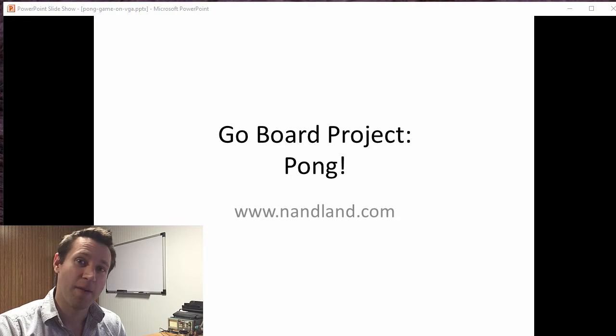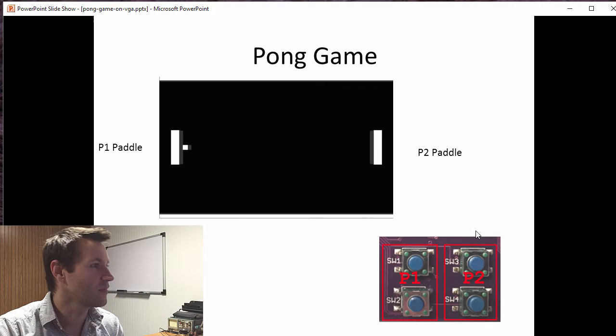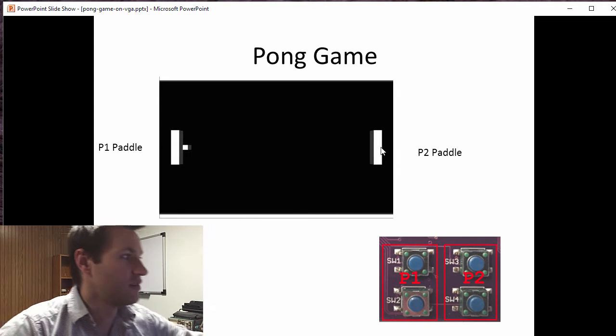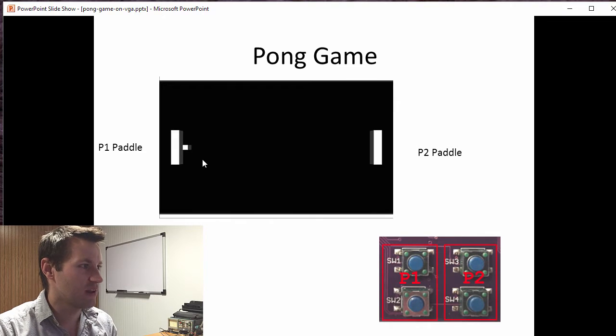Let's get started talking about Pong. This is what Pong looks like, very advanced stuff. Each player has a paddle represented by a rectangle. So player 1 has their paddle on the left, player 2's paddle is on the right, and there's a ball represented by a square that is bouncing between player 1 and player 2's paddle.